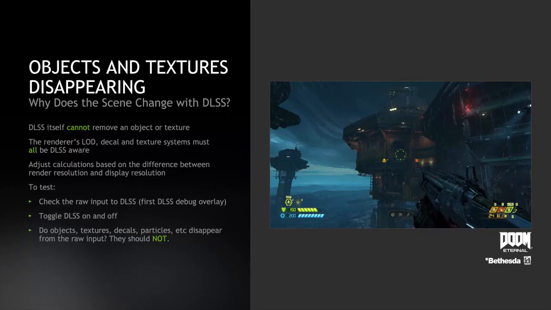The other thing we see from time to time is we get reports that, "Hey, I turned on DLSS and this disappeared or that disappeared or this texture changed." Well, DLSS itself cannot remove an object from a scene. However, it can be affected again, perhaps from the LOD system. Maybe it's calculating visibility using the render resolution. So we'll have a look at an example here in the wonderful game Doom Eternal. And we're going to play a little bit of a guessing game or a spot the difference game that we used to play when we were kids.